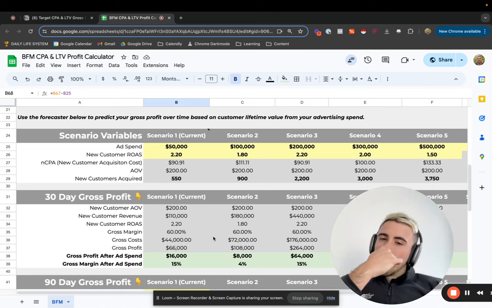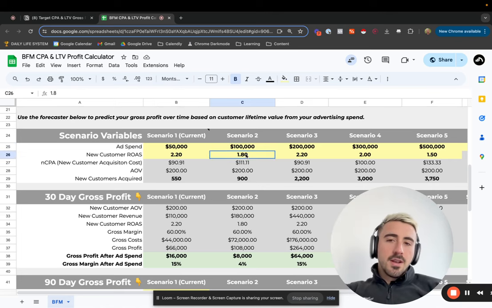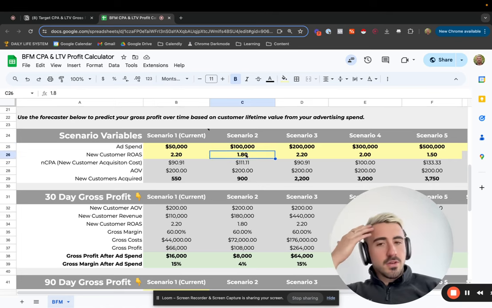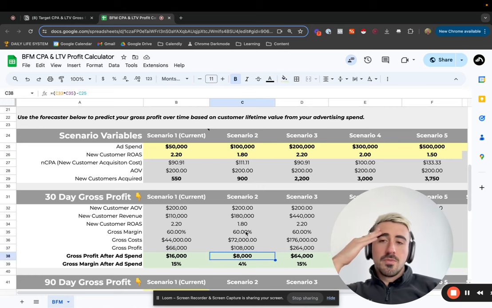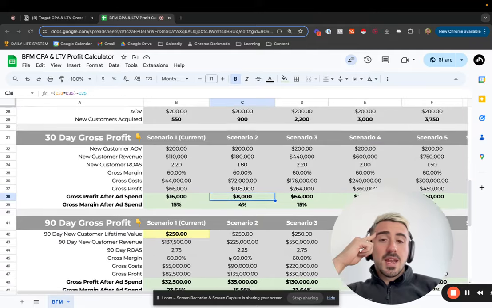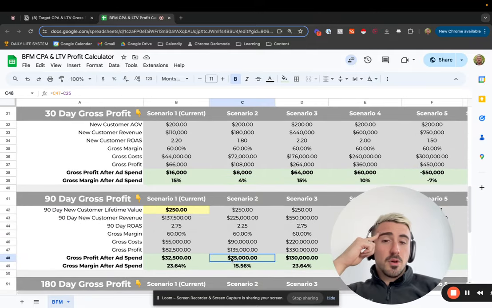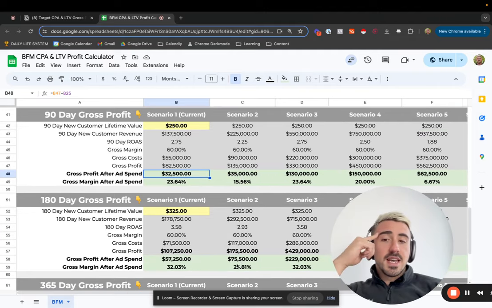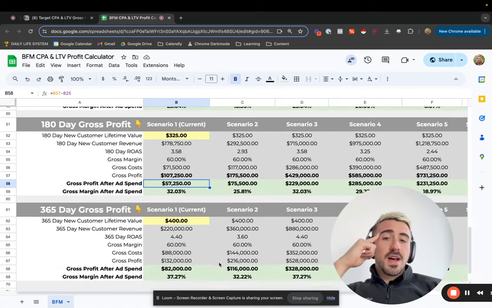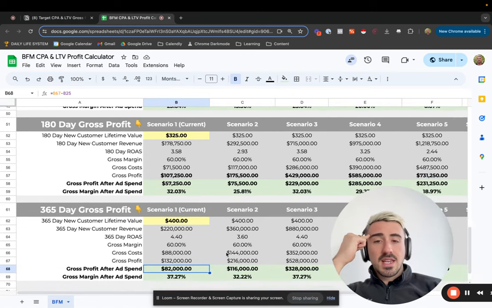But then we can start to look, okay, what would happen if we spent 100 grand at a 1.8x? What would happen in this scenario, for example? Well, in the short term, we're actually less profitable. So instead of making 16K, we've made 8K. But then after 90 days, it's slightly more profitable. We've made 35K instead of 32.5. After 180 days, we've made 75K instead of 57K. After 365 days, we made 116K after 82K.